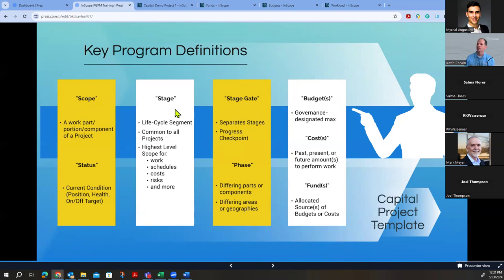And then stage is more like stages of a rocket, like all the parts that have to be completed in order to finish a project, or even a phase of a project. A stage gate, right? That can be a separation. And again, that's a good term and practice to use, because it provides a progress point.